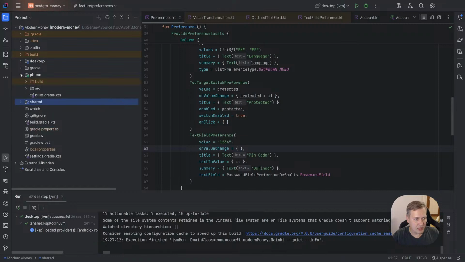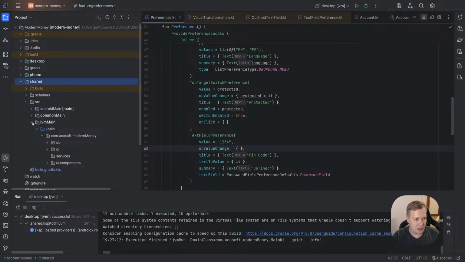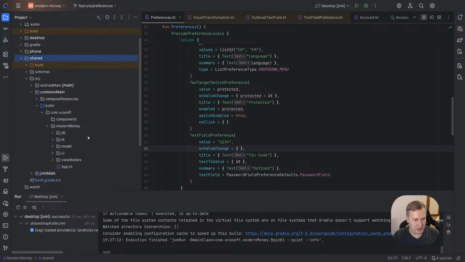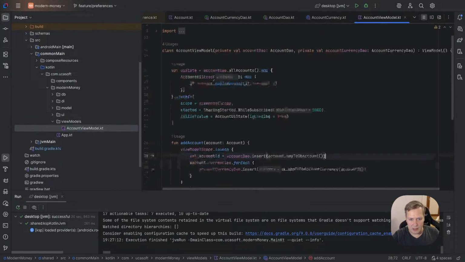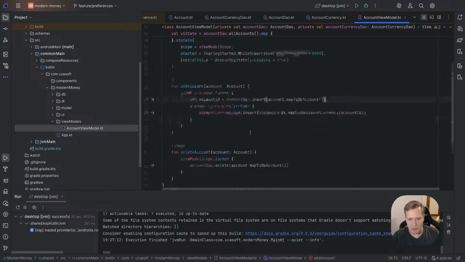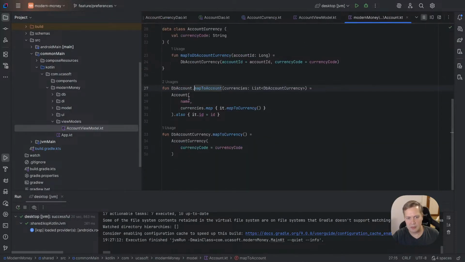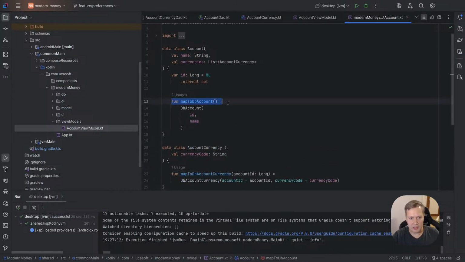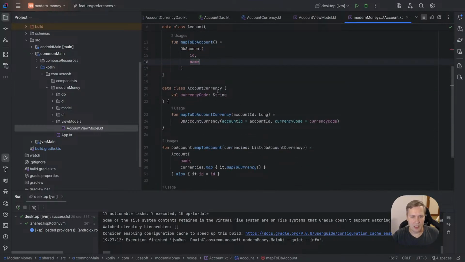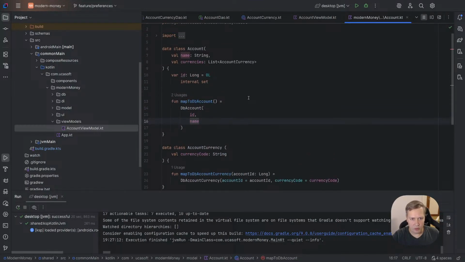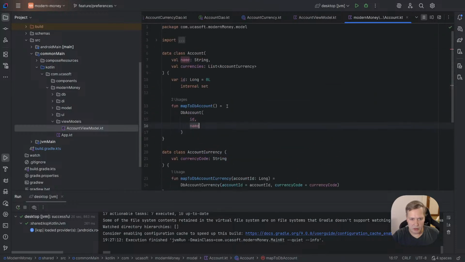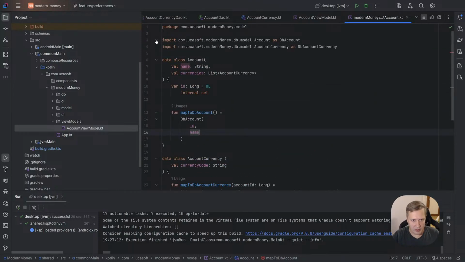So let's go back to our shared model and check how our view model is implemented. Yeah, here we use this map to account and etc. So let's check. We need to create it, yeah, every time. For example, here map to DB account and etc. There will be one problem which I need to fix in my library, and it's this naming. Yeah, right now we're using account as DB account, and my library doesn't support this type alias this way.